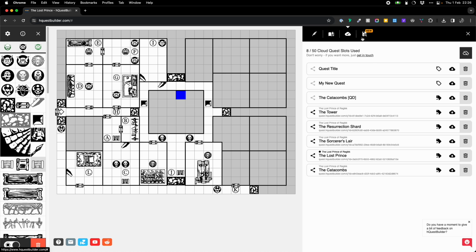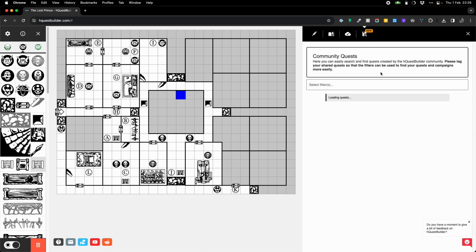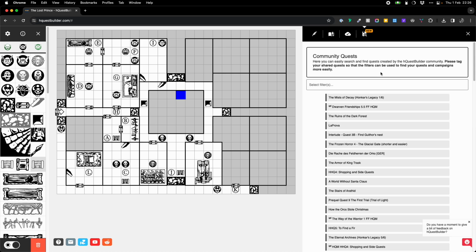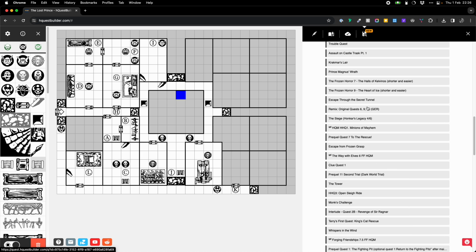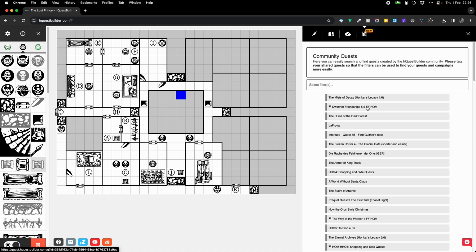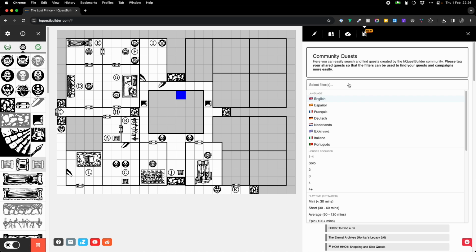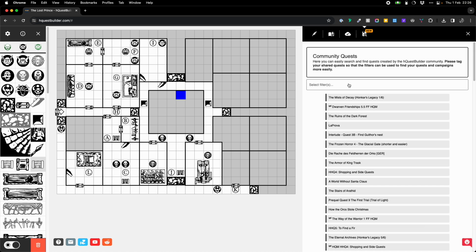The final tab, which we're moving on to, is the community quests area. So this is basically a list of all the quests that have been built within hQuestBuilder that have been shared to the cloud. So within this space, there's a whole list of different titles. Obviously, try and label your quests with a relatively intuitive title, so it might be something that people may kind of spot and want to play.